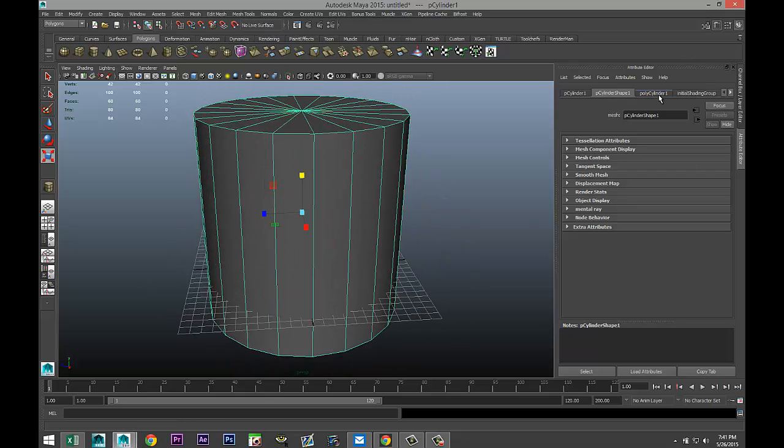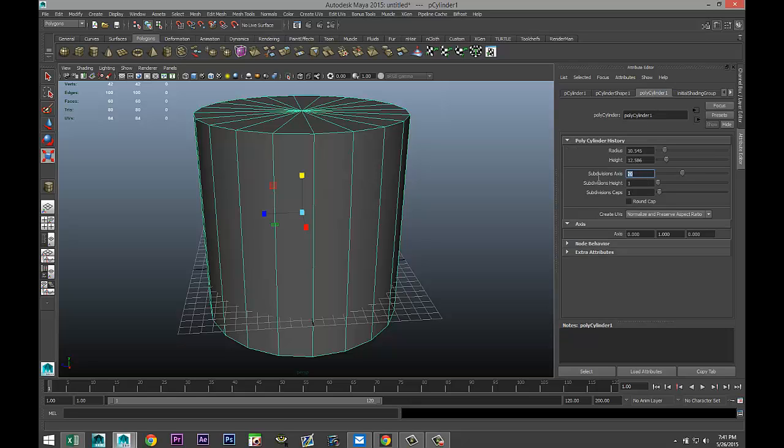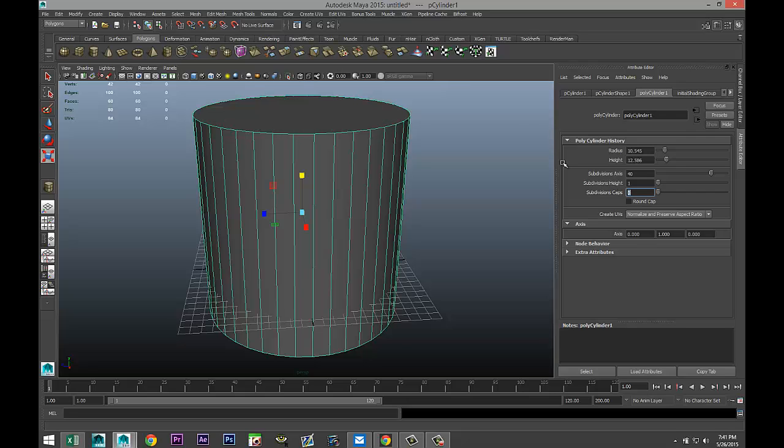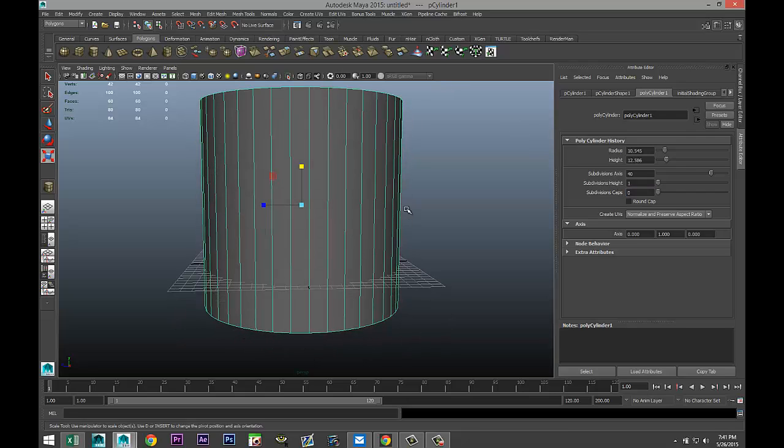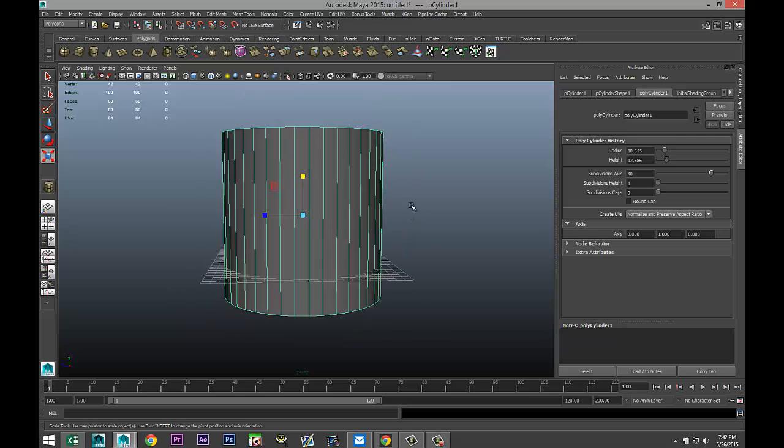In our attribute editor, we're going to go to our polycylinder 1 tab, and we're going to increase the subdivisions to 40. Okay. And if you don't have the attribute editor up, just hit Control A. All right. There we go. And I don't want any caps, so I'm going to set that to 0.